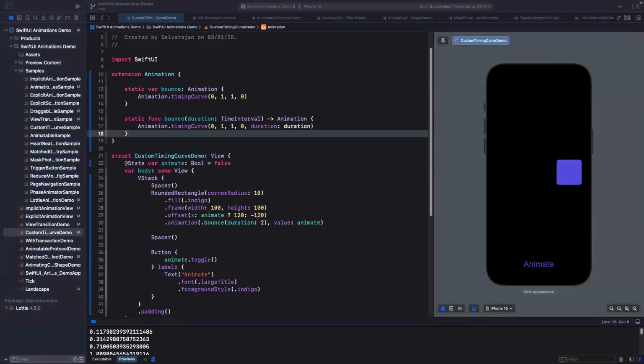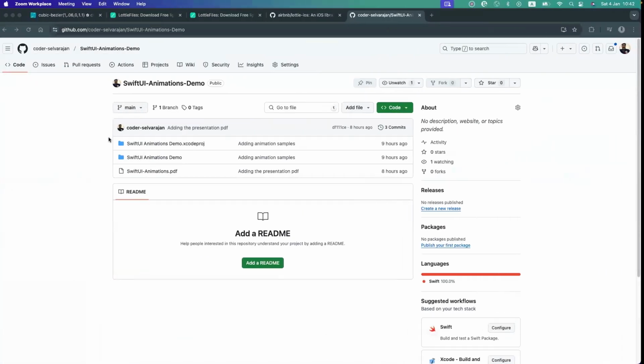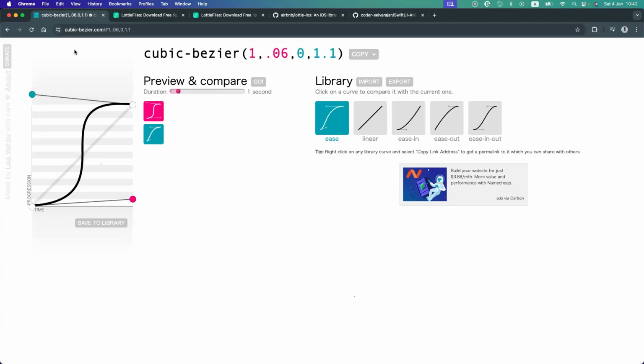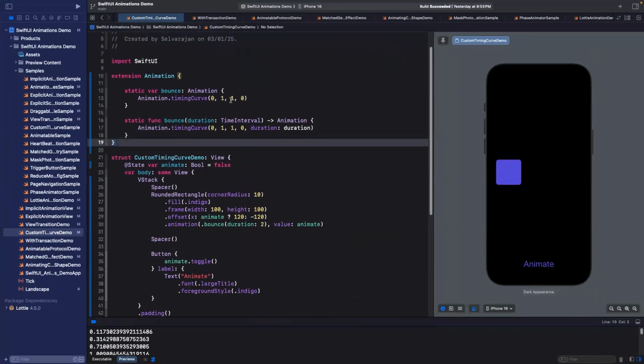And if you want to know more about what these 4 values do, there is a wonderful resource here. This is called a cubic Bezier curve. You can have some customization here, and you can change this curve and it will update the values here. For example, something like that. If you make it, then you have these 4 values. You can copy that and you can use it here.